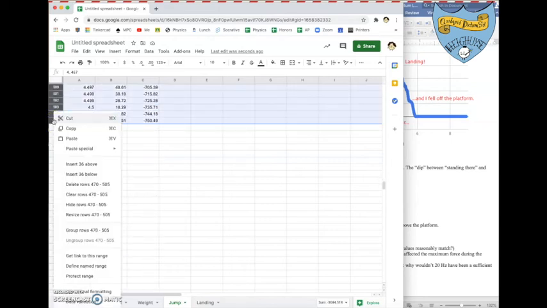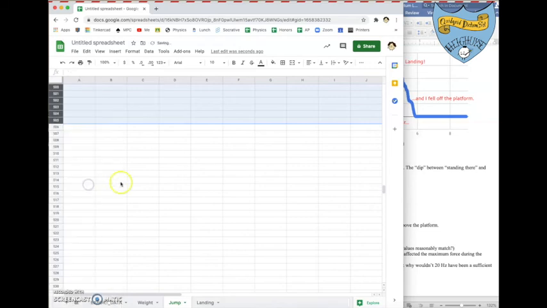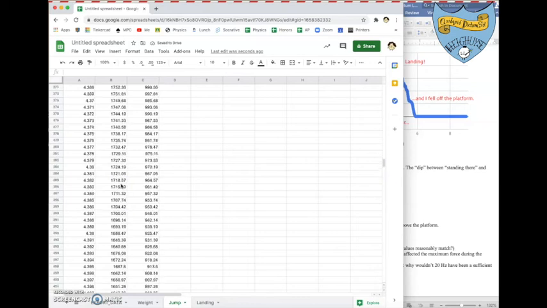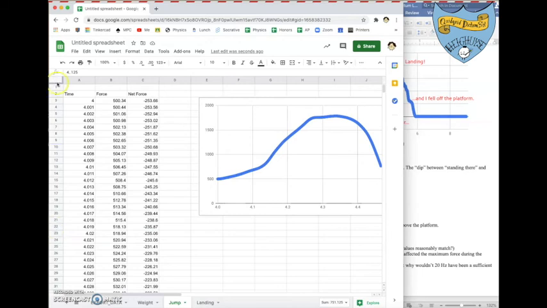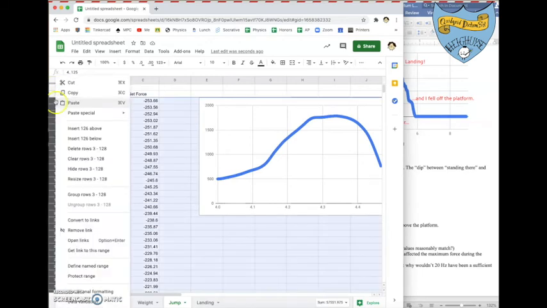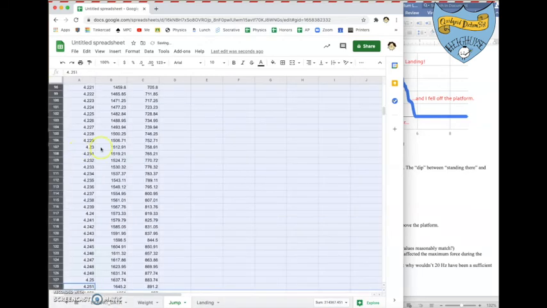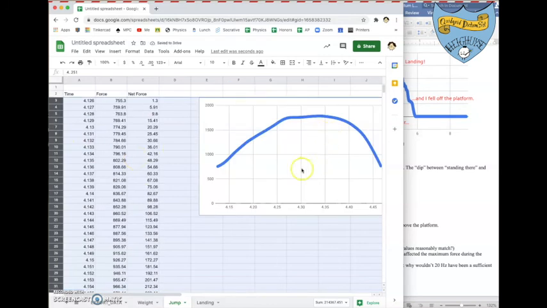So anytime when my net force is negative, we will ignore it, both after the jump and before. Okay, come on, here we go. Negative values right there. We will delete. All right. So now this is my fully tidied up graph of the force during my jump.